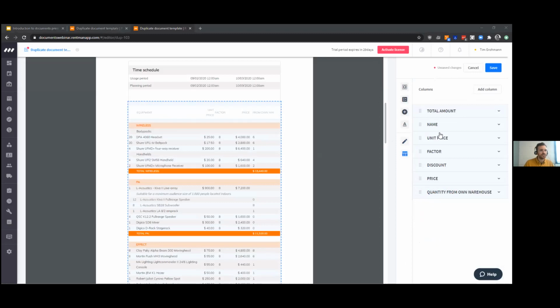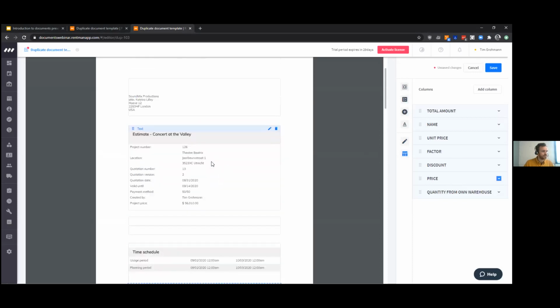Okay, so that was a little bit about the columns and how to edit them. Again, you can do this with all of the different columns. You can add columns, you can remove columns as well if you don't like some of them. You can rename them too. There's quite a few options in here.